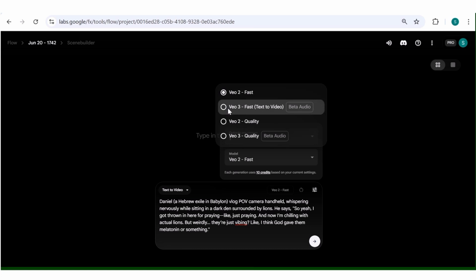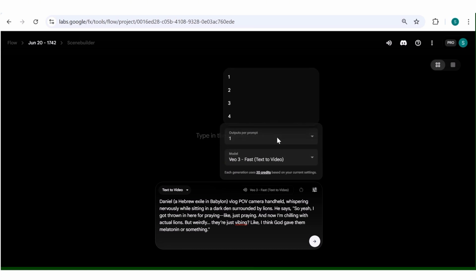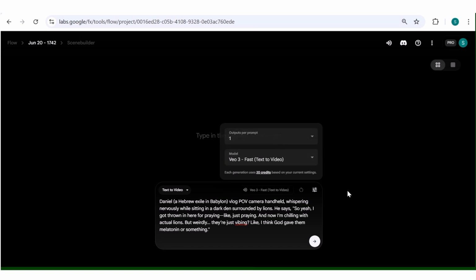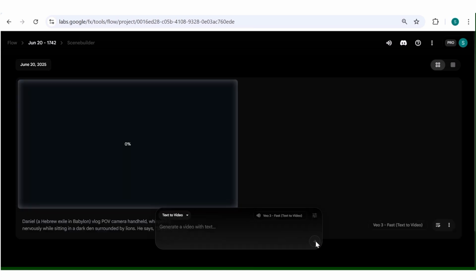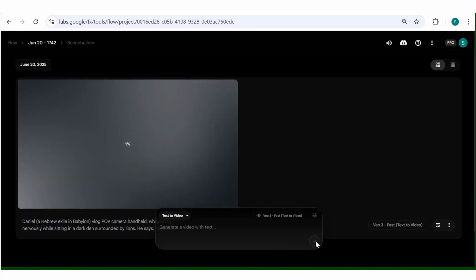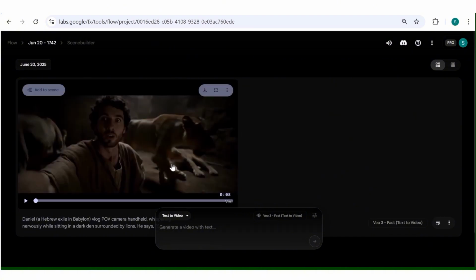Next, you're going to choose the number of outputs that you want. In my case, I'll just choose 1. Then now I'm ready to hit enter. So this is just going to start generating my video, and in a few short minutes, here is the output.